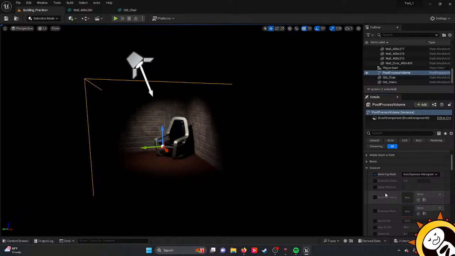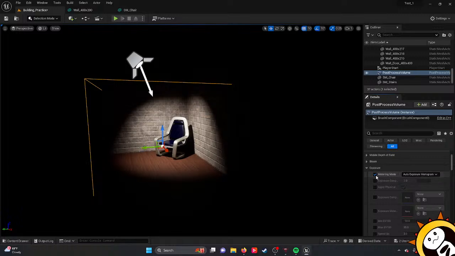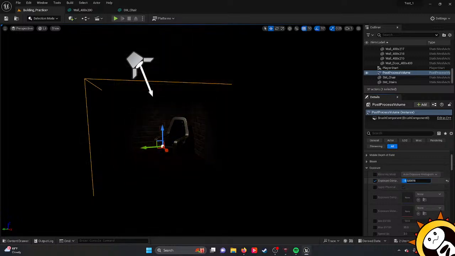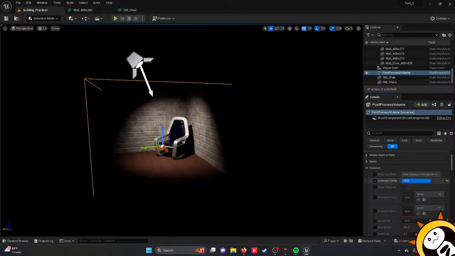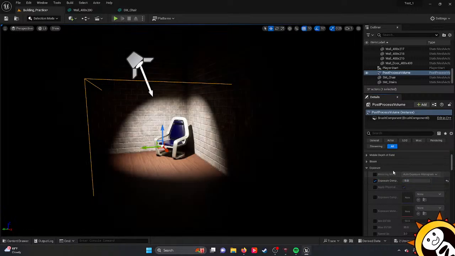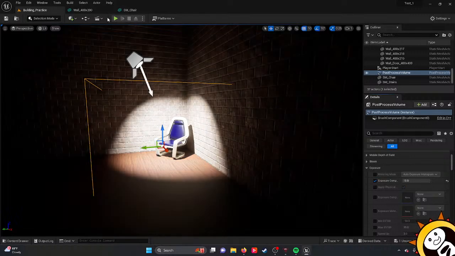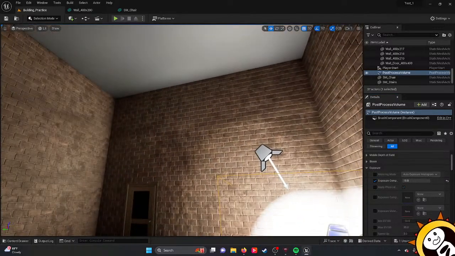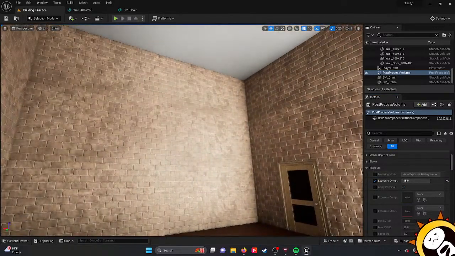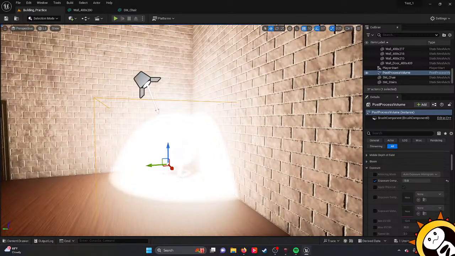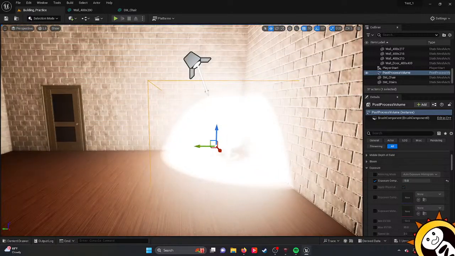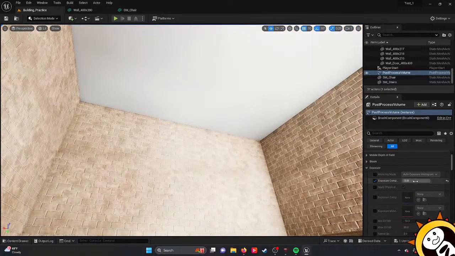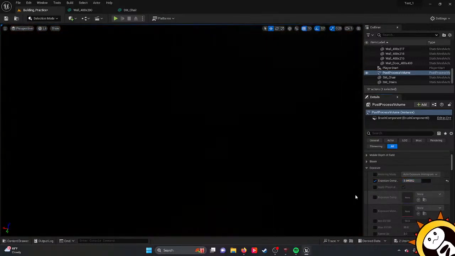Wow, that's worse. Okay, but what if we just max it? What if we just max it? Oh, it's just gonna keep getting brighter until it fills the whole room, huh? Oh my gosh. I think a bomb went off. Okay, don't look at that. That's way too bright. Drop that back down, please.